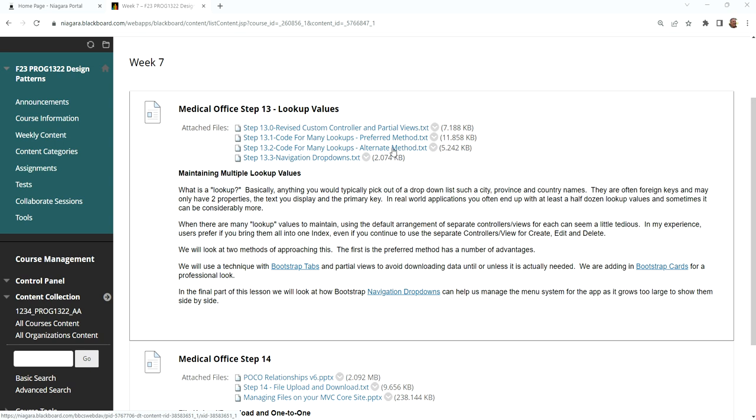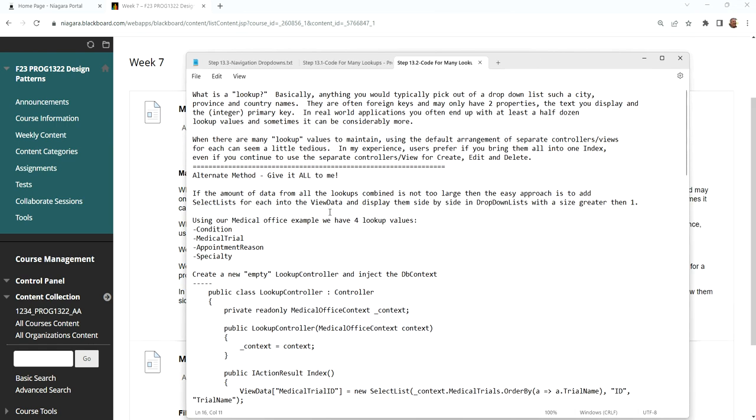But in any case, if you bring up the copy paste file for 13.2, after my initial comments, you'll see what I refer to as the give it all to me approach, right? We're going to bring all the data for all the lookups onto one index view. Now, why is this helpful or a step in the right direction?